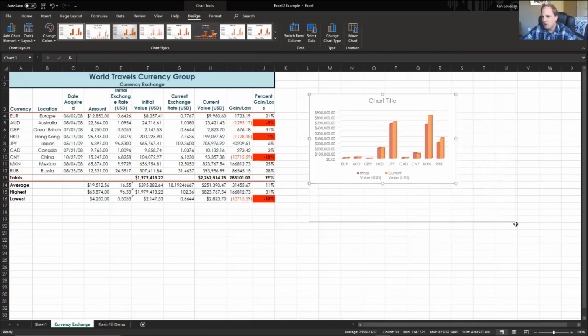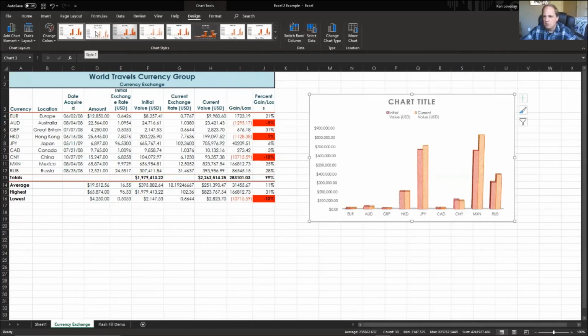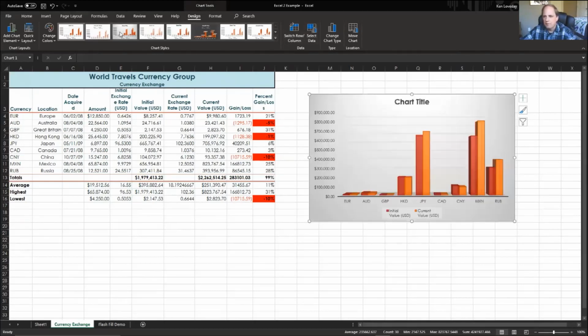Now, what a clustered column does, among other things, is it's supposed to make things easier for you to compare. And that's exactly what it does here. Deep red, initial value, orange, current value. You can easily see where you're making money, where you're not making money.